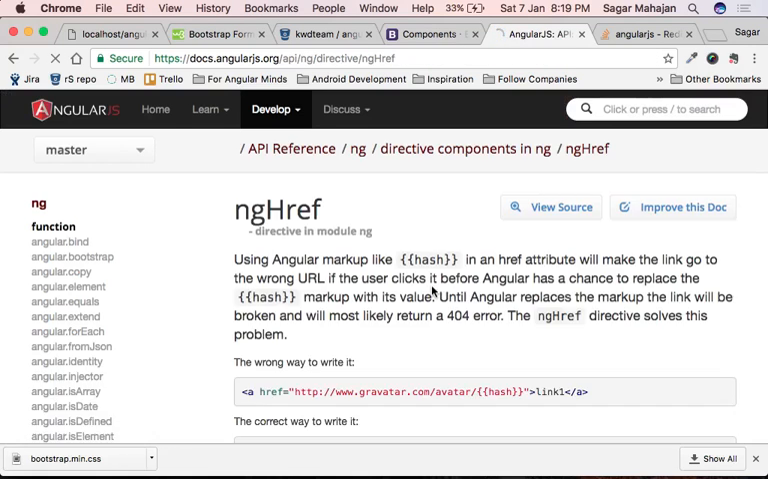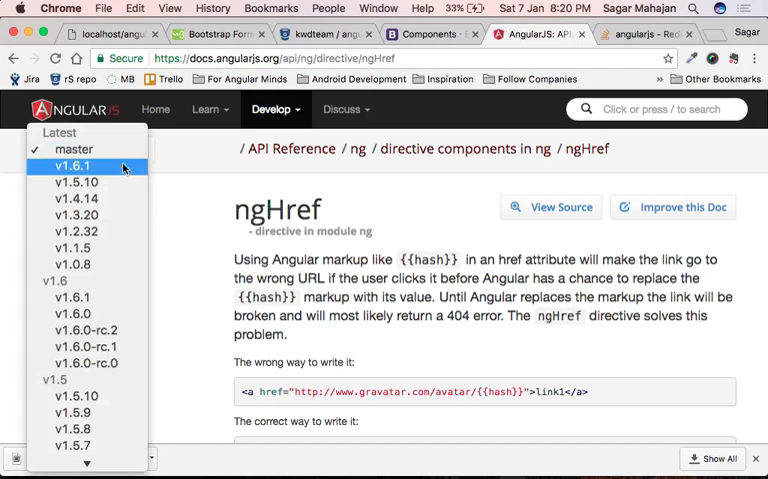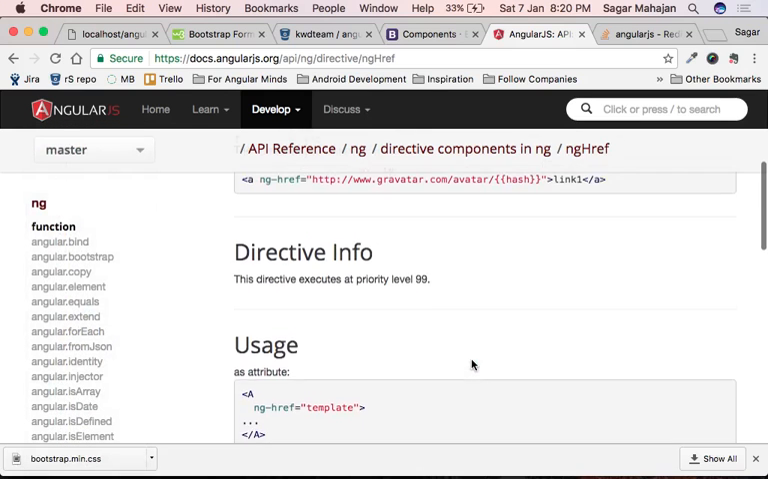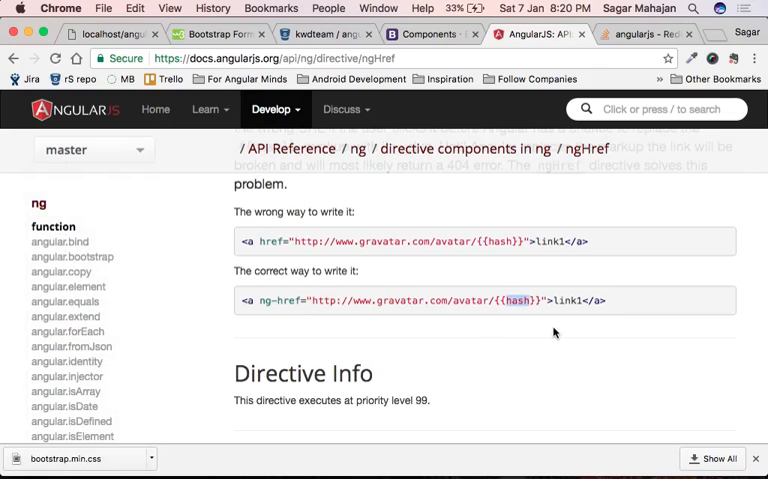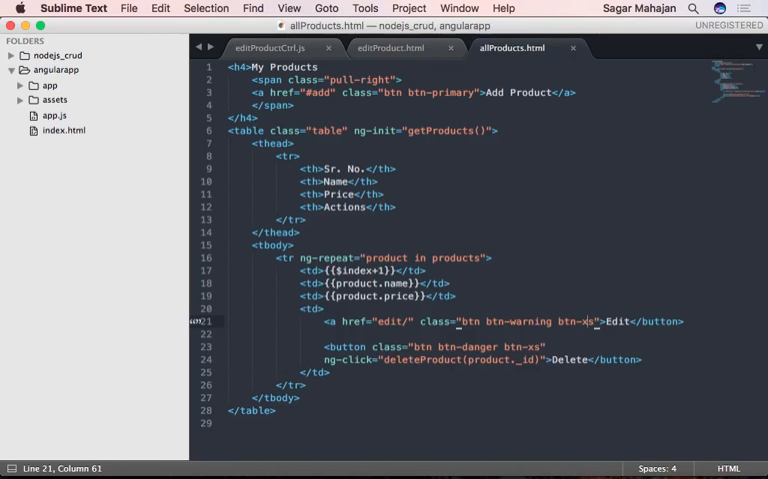whenever you cross check the documentation of AngularJS, you should be careful about the versions. Okay, yeah, they are passing like this, ngHref. Even the wrong way to write it is like this, and the correct way is like this. Okay, ngHref.